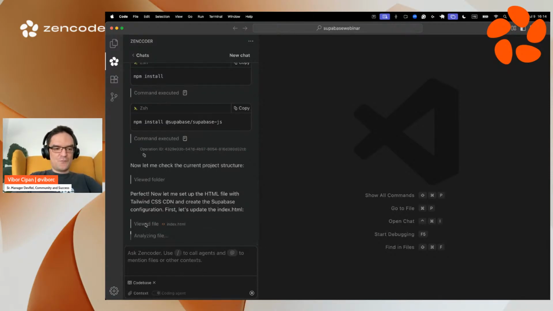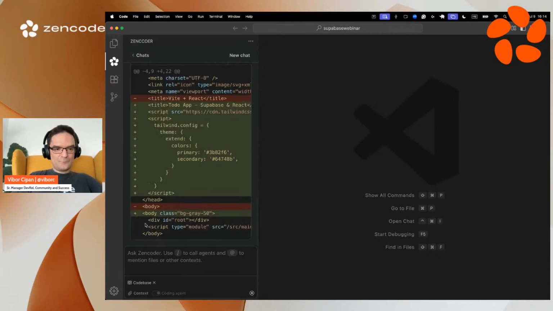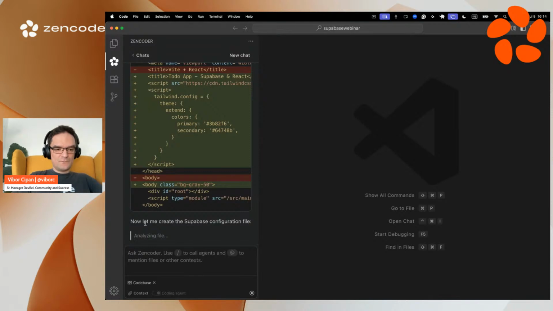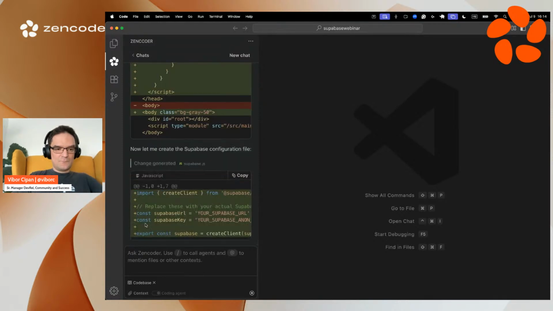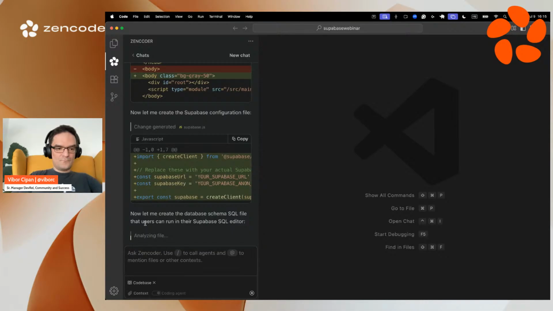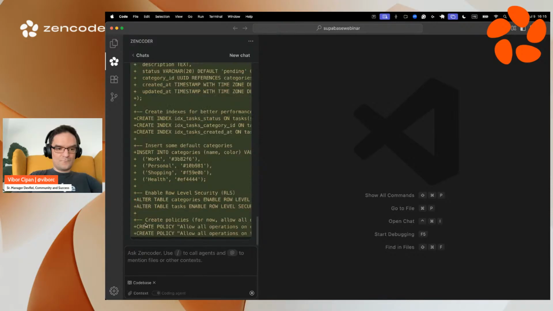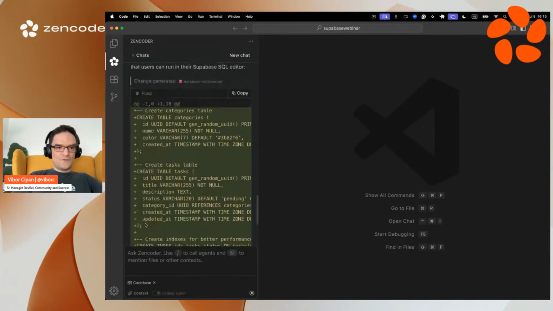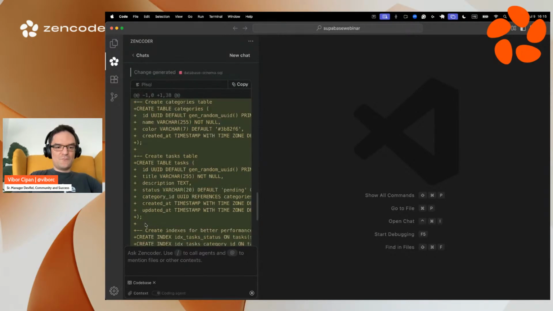It's going to create a Supabase configuration and everything else. It created some database schema code for me.